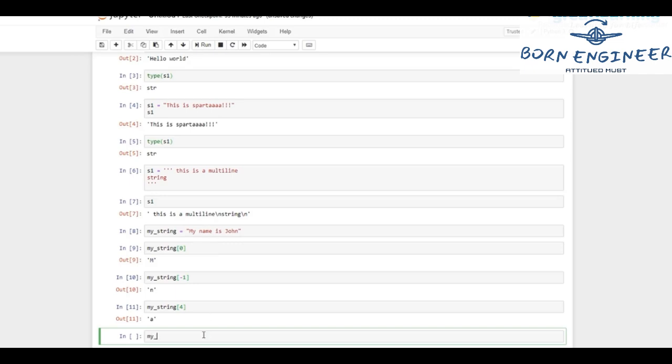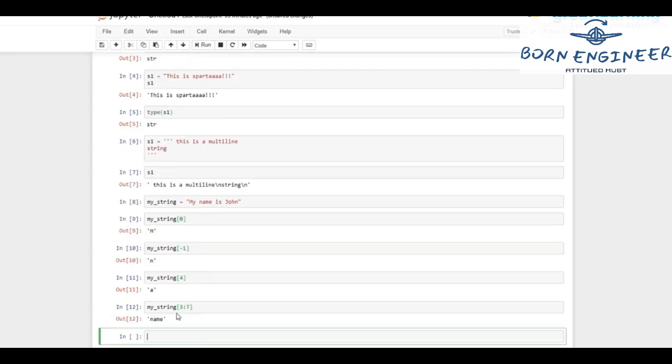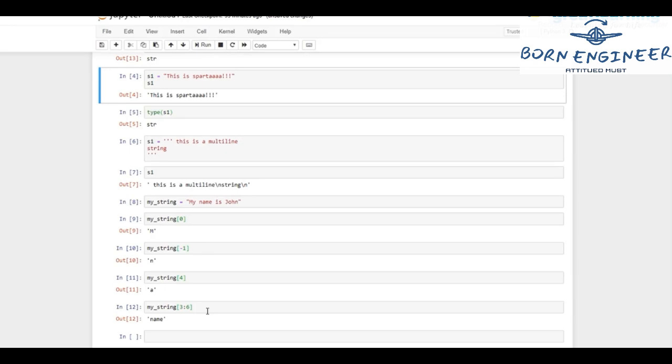So I will type in my string over here, and so this is 0, 1, 2, 3. I'll type in 3 and then I'll give in a 7 over here. So I have successfully extracted this name. Now let's see what happens if, instead of 7, I actually give in a 6. So I'll just click on run over here. So we see that we only get NAM.